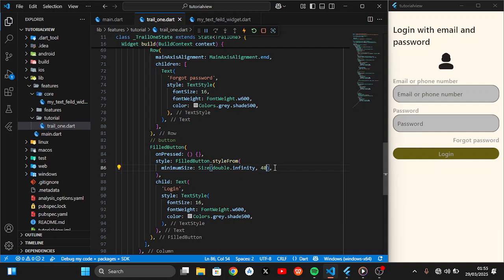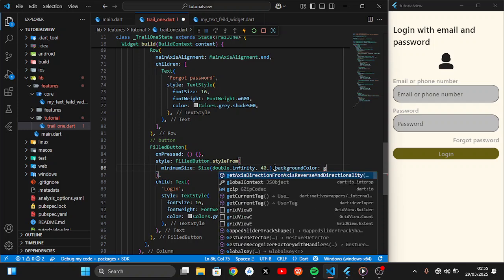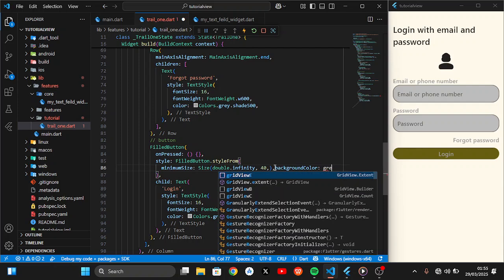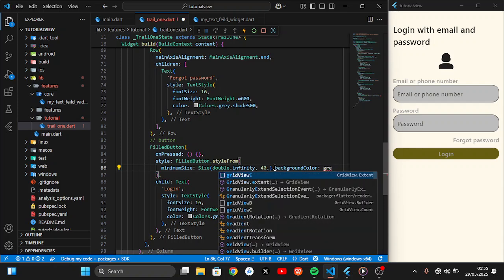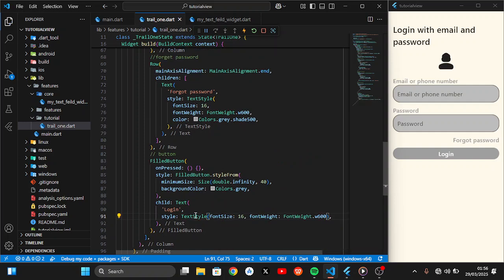Now the color is a little bit eh for me. So let's give it a background color of, let's say, gray. Let's change the text color to black, since it's white by default.